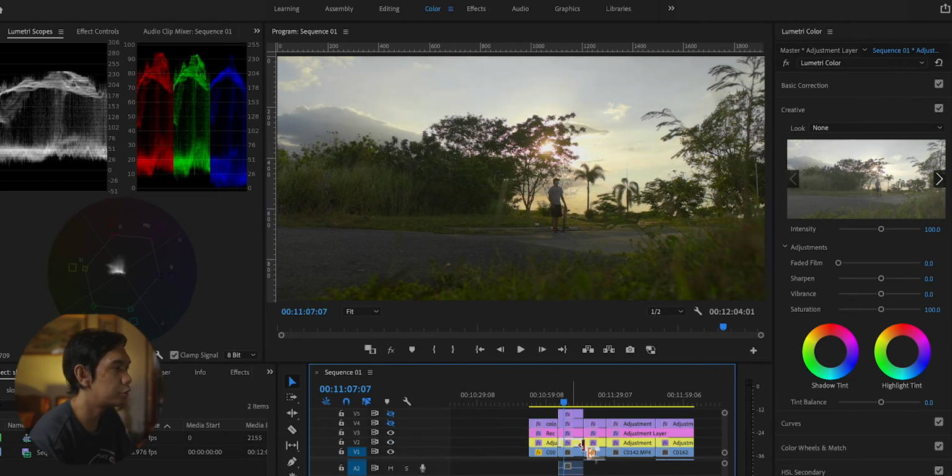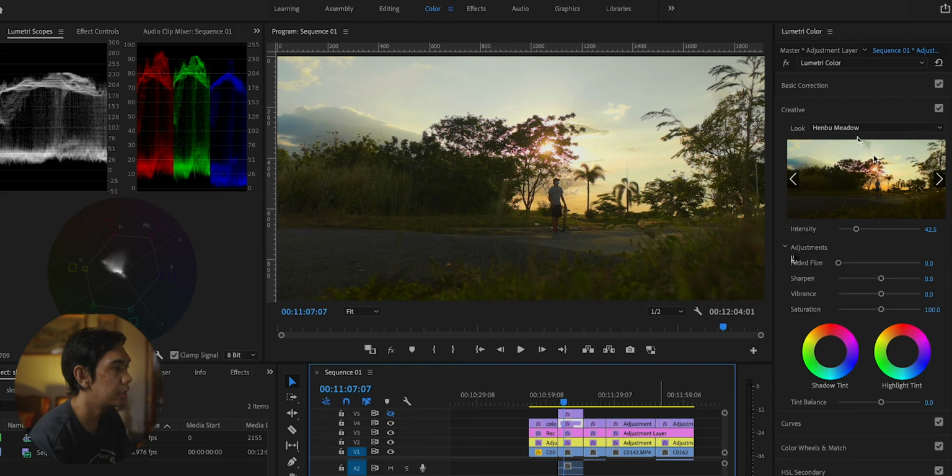And the second thing that I usually do is I adjust the colors in this shot. There are minor adjustments that have been done, and I also use a lookup table from Henbu just to fast track my color grading process. But also I will share how to manually color grade later.